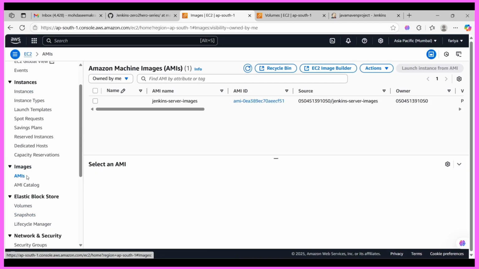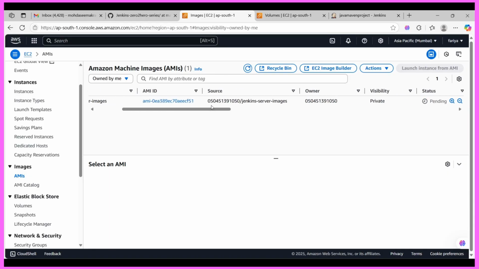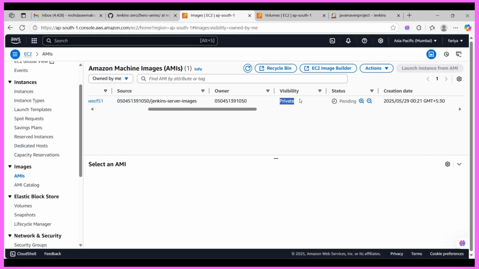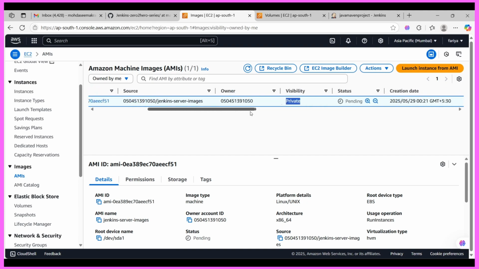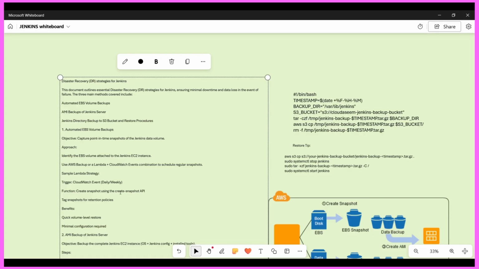If I check on this image AMI, you're able to find the one I just named Jenkins server. It says it is pending. It will take some time and it will restart again. It will be completely available, and it is available only to my account. I'm the owner of this. It will take like 5 to 10 minutes. These two will progressively take backups. Meanwhile, we will review the third step.